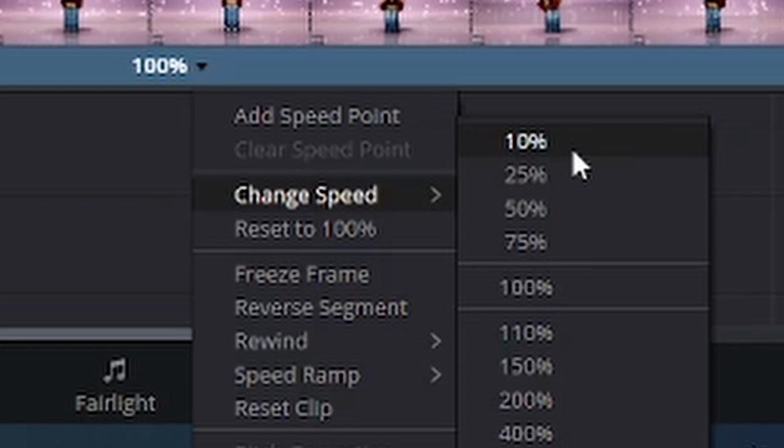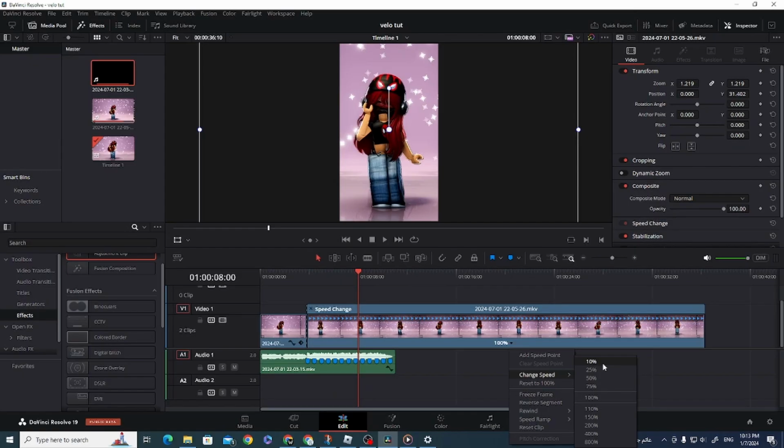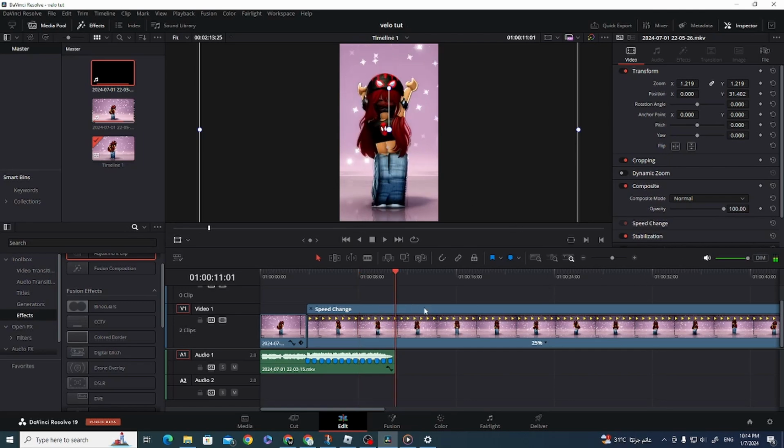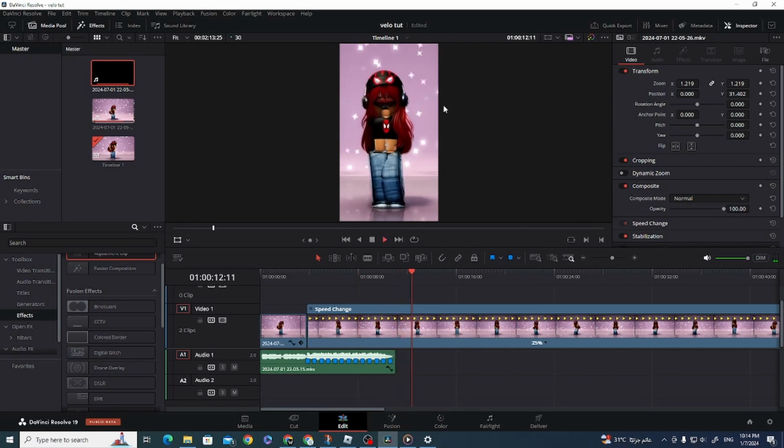It depends on the length of the clip and how many beats you have. The more beats and the shorter the clip, the slower you want it. The fewer beats and the longer the clip, the faster you could do it. I'm going to do 25 since the clip is pretty long, so I can work with it pretty well. Now, as you can see, it's very choppy.